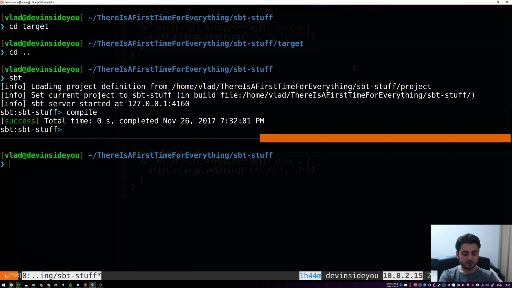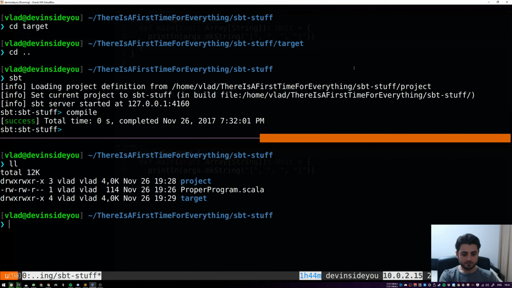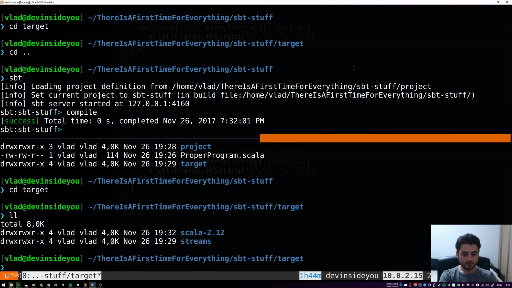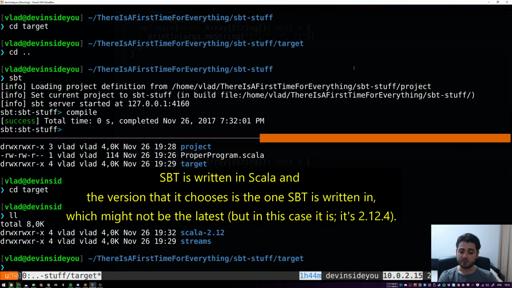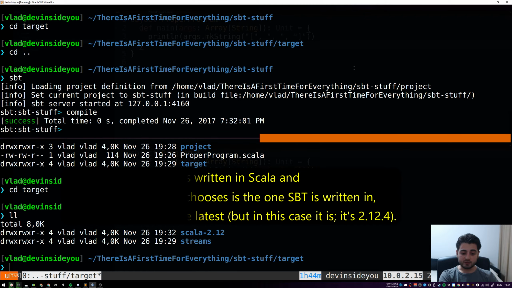Let me split the window and go into target. All right, so it actually did compile. So it understood the Scala version, it just took the latest Scala version. Again, because we didn't specify it anywhere, it just took the latest one. It did not take it because we have Scala installed. It just took the latest one, okay?